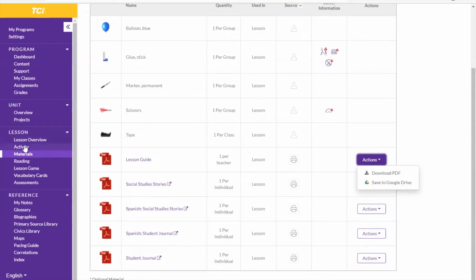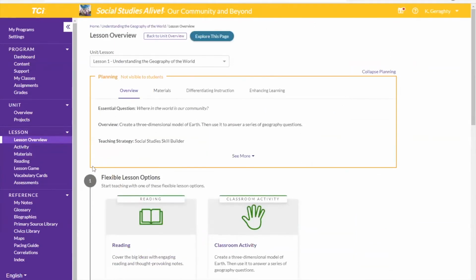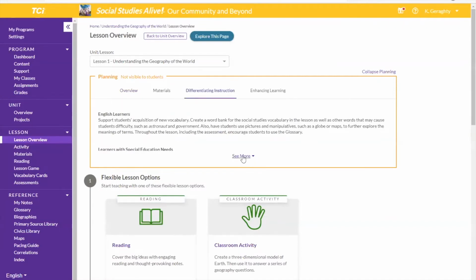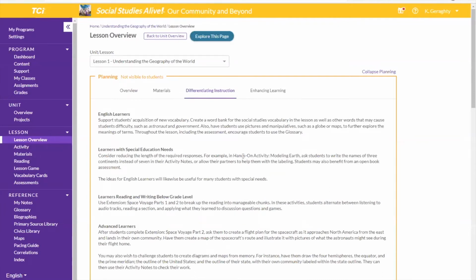The materials is there under the lesson overview. So all I got to do to go back to lesson overview, just click right back on it. So once I do that, I come over to my materials. Next is differentiated instruction. Everything for differentiated instruction is lesson specific. So you are not going to find a huge differentiated instruction for the whole entire book. Like try these, try these. No, it's going to be what to do with this particular lesson. So it has it for English language learners, special ed needs learners, learners reading and writing below grade level, and the most forgotten group of all, the advanced learners. Okay, so you're going to find that right on there.